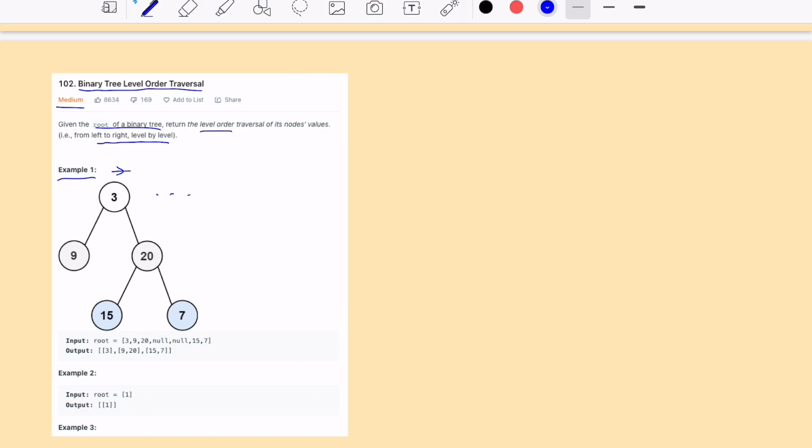So we go down to the next level, so level 2. And then we go from left to right again. So we have to return 9 and 20 in one array. And then after that, we see that there's no more values. And as such, we will go down to the next level, which is level 3.